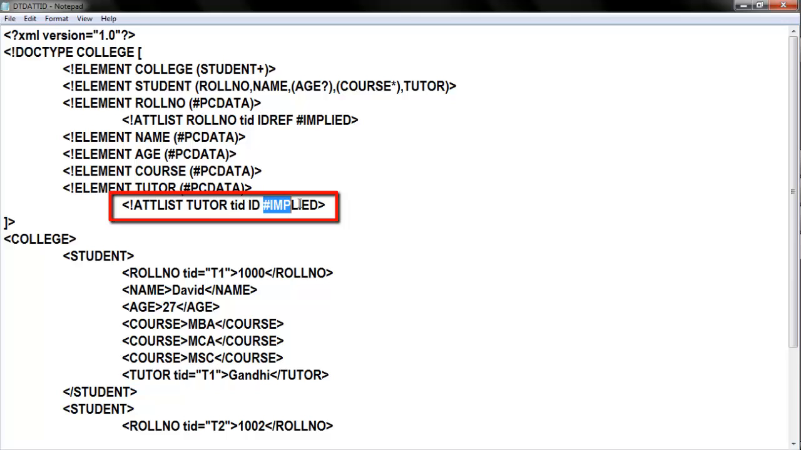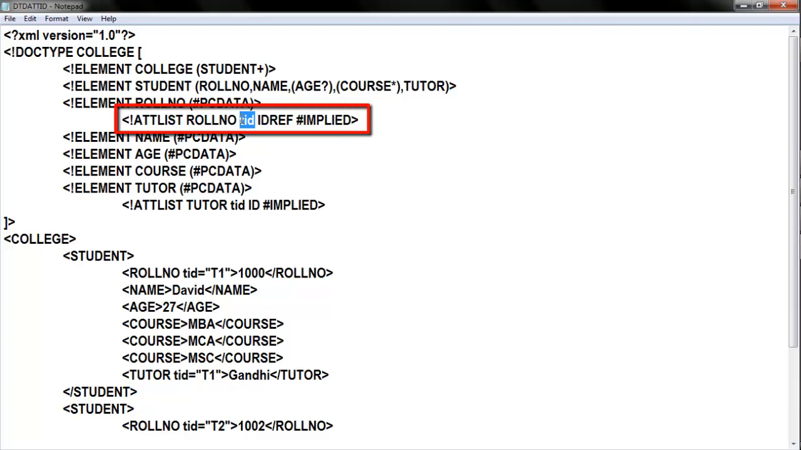And that, as usual, we have seen as IMPLIED in our previous example also. IMPLIED states that we are asking the parser to just ignore the errors which are committed inside the code. So here I mentioned ID, and you can notice why I again mentioned TID here. The reason is I'm asking my parser to check what other ID attributes are there inside my XML document with the help of IDREF.